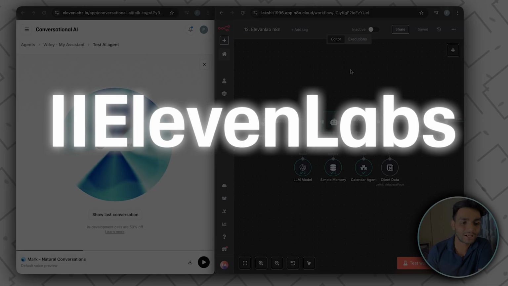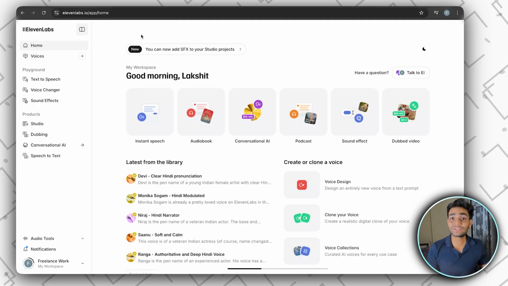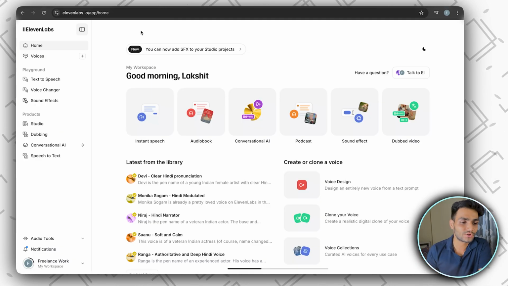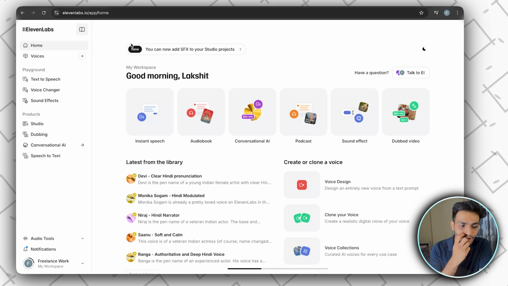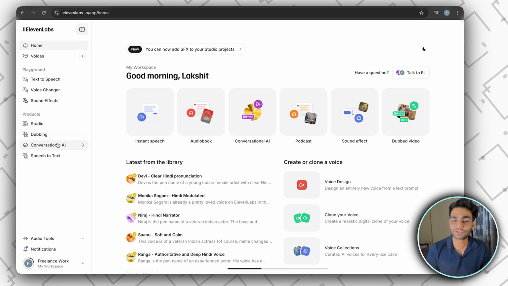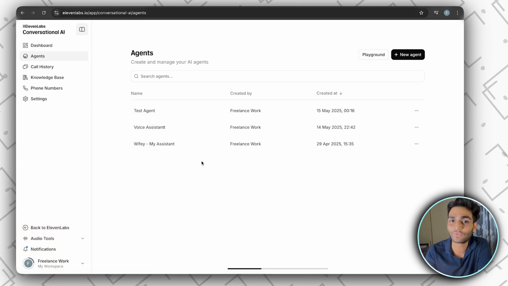So let's first start with ElevenLabs and creating the AI agent, and then we'll come back to the n8n part. This is the home page of ElevenLabs. Just Google it and sign up. You will land on this page. The thing I was using was Conversational AI. Inside this, I used my wife's voice to make a clone of her voice.